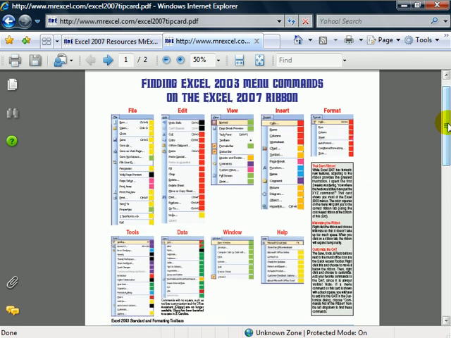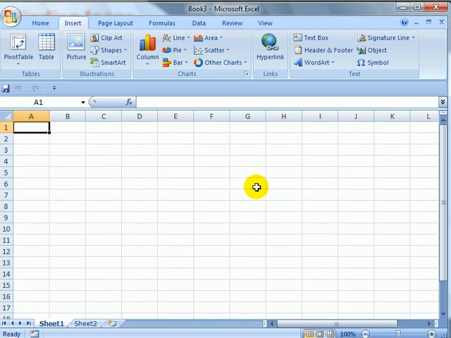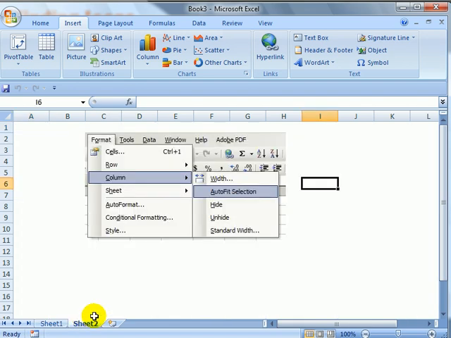Print this out in color and you'll have a quick view of exactly where things can be found on the ribbon. Now, if you don't want to use the tip card, another idea is if you have a computer that's running Excel 2003, you can always launch Excel 2003 and take a look at the keyboard accelerators. Here's a picture of the Excel 2003 Format, Column, AutoFit Selection. And you'll notice that the O in Format is underlined, as well as the C in Column and the A in AutoFit Selection. That means in Excel 2007, you can hold down Alt-O-C-A to execute this command.